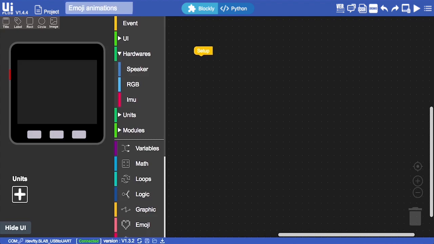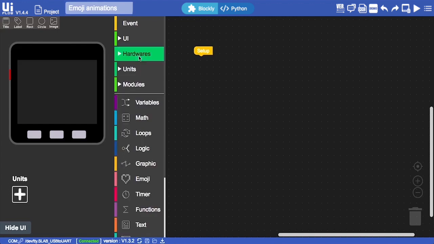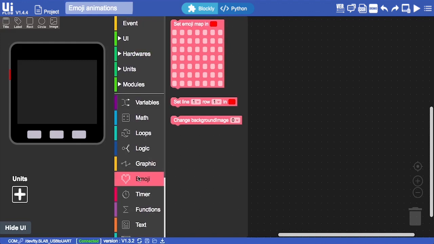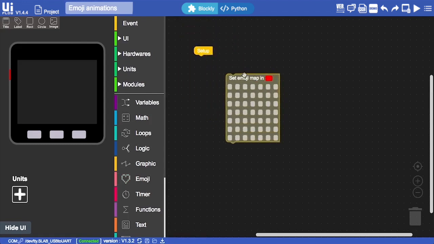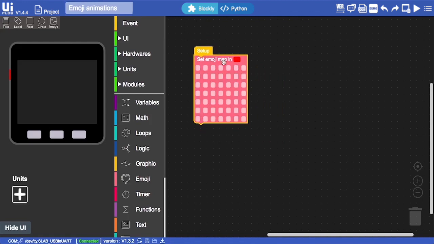So, in the last lesson, we looked at using the UI Manager text and shape elements to create some kinds of graphics on the screen. In this lesson, we're going to look at another way that we can display different graphics on the screen by using the emoji blocks. If we scroll down, we can see the emojis, and then we can drag an emoji block in. Okay. So what happens here, this emoji block is essentially splitting up the screen into smaller squares.